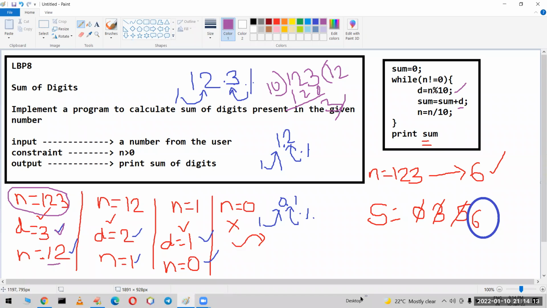Clear? Who asked this query? Abhishek. Yes.